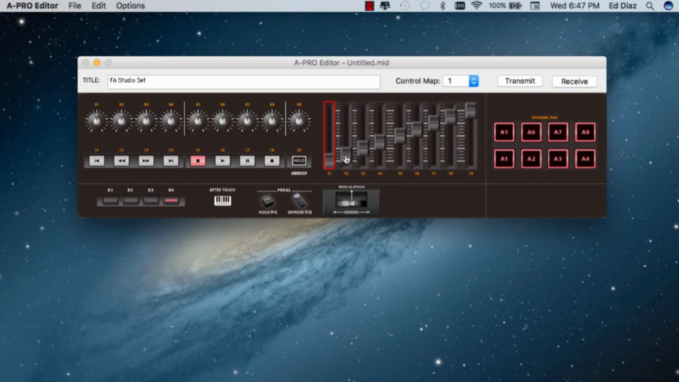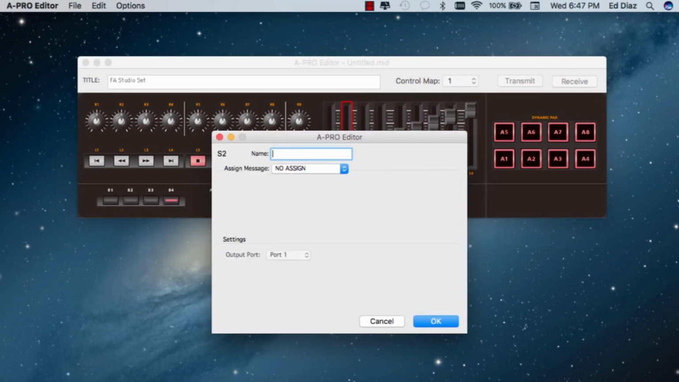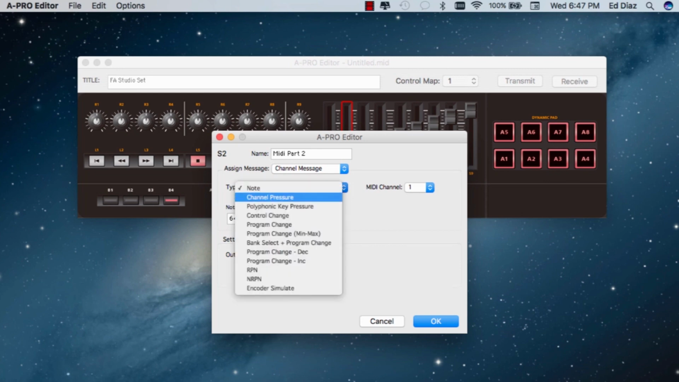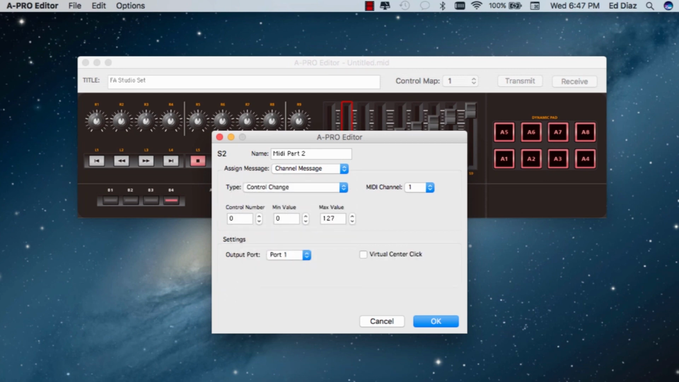Let's do another one. Once again, now I chose S2. I'll put MIDI Part 2, channel message, and control change. And now I make sure that it's also on MIDI channel 2. And then the control number for volume is 7. So I have 7 in here.